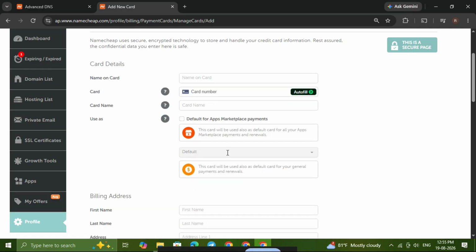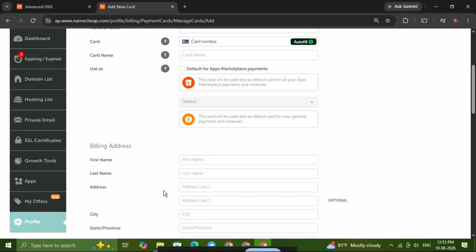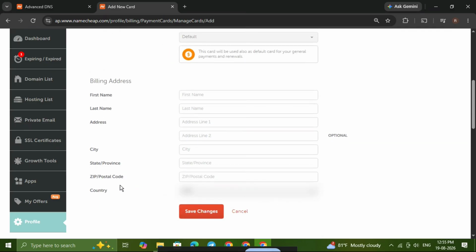After that, enter the billing address associated with your card. This should be the exact address on file with your bank or card provider, including the correct name, street address, city, state or region, postal code, and country.